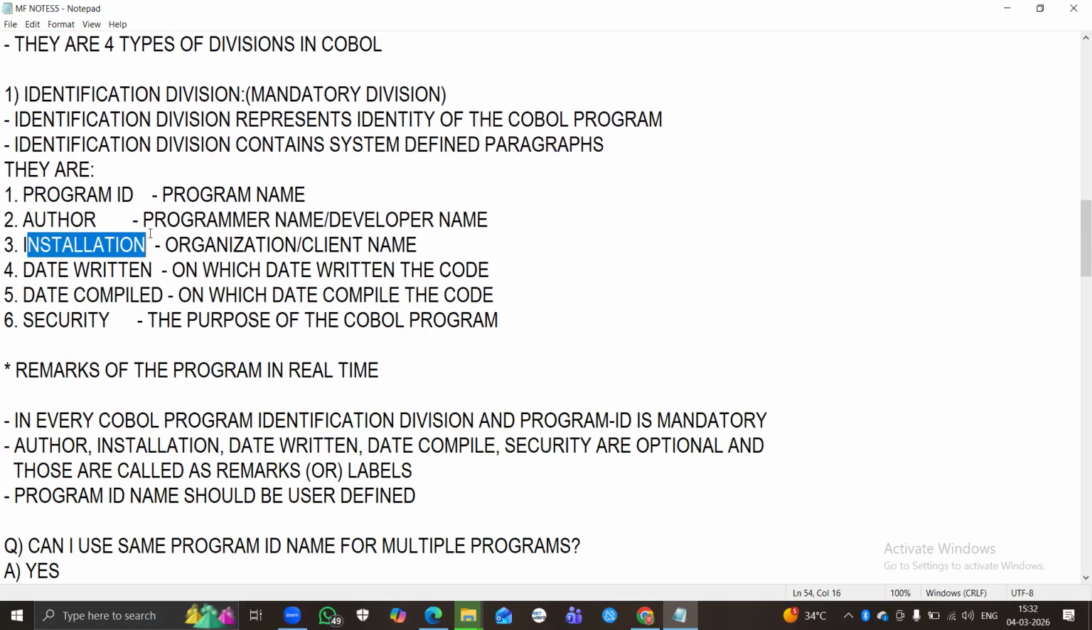In installation, you can write the organization or client name. Date written is the date on which the code is started, and date compiled is the date on which the code is compiled. Means if a developer starts writing code today, today's date will be written in date written. After completion of the code and compilation, the date goes in date compiled.